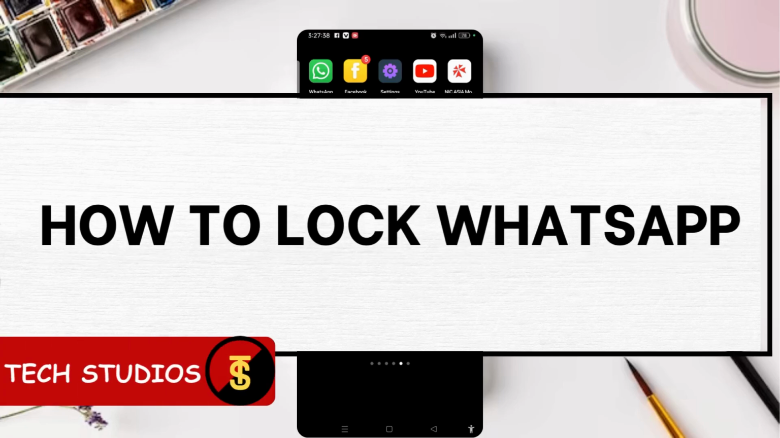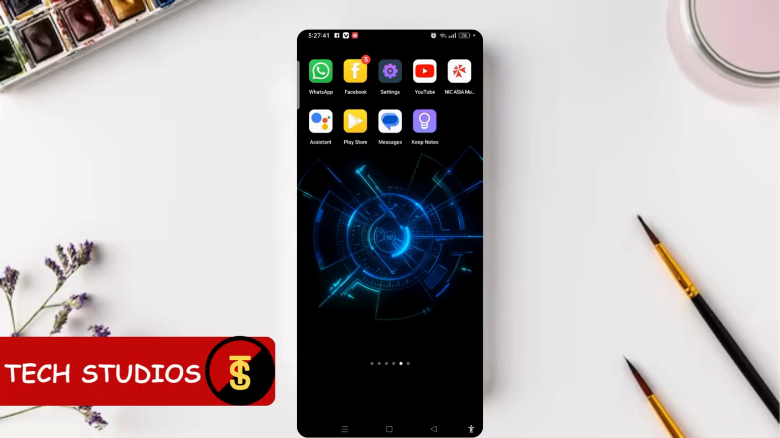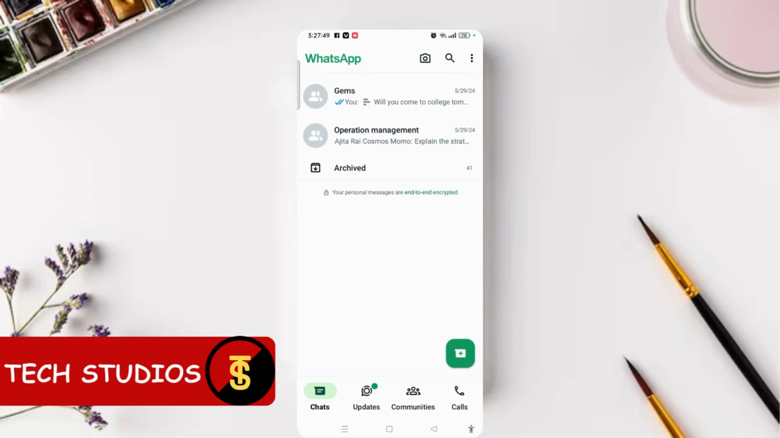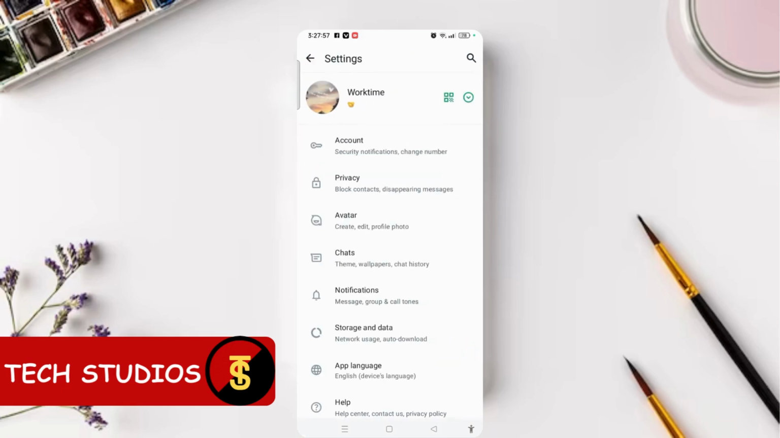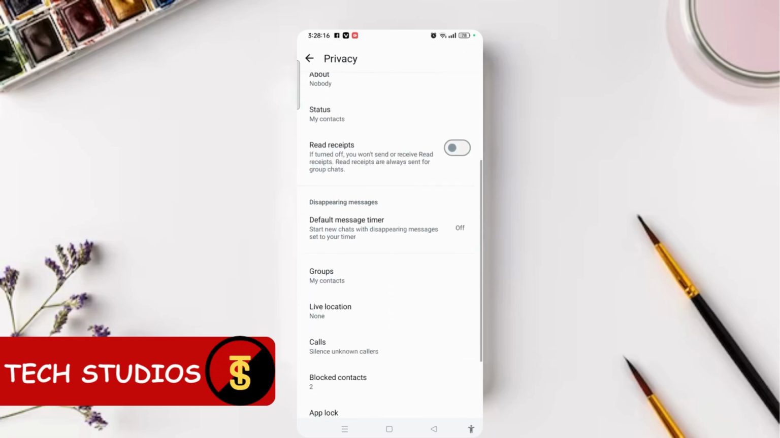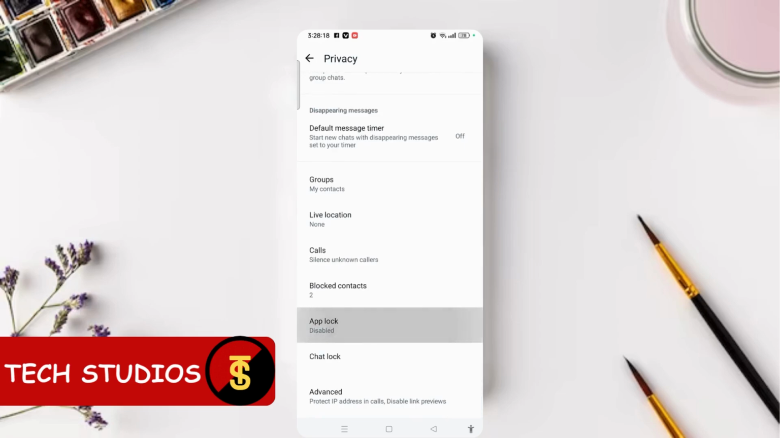How to lock WhatsApp. If you want to lock your WhatsApp account for more privacy, you can open WhatsApp, sign into your account and then tap on the three dots at the top right corner of the screen. In this drop down menu, select settings and then select the privacy option in the settings page, then scroll all the way down and tap on app lock.